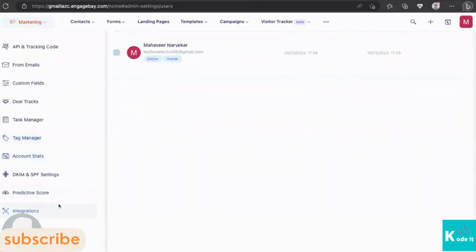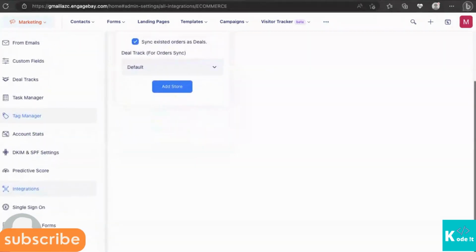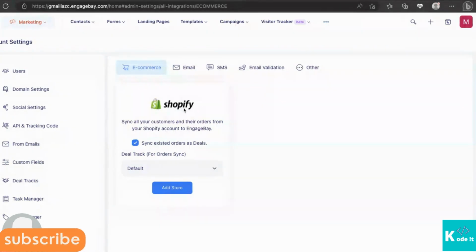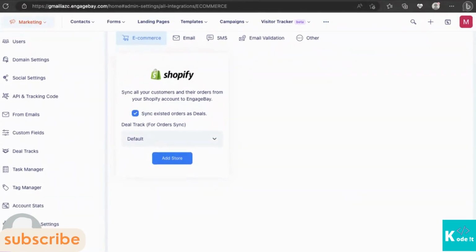Over here, you have an option called integrations. So over here, you just need to scroll down and then you're going to get this option called integration. Then you're having an option over here called e-commerce, and under that you have this option called Shopify. So this will help you to add your Shopify store to the EngageBay platform.